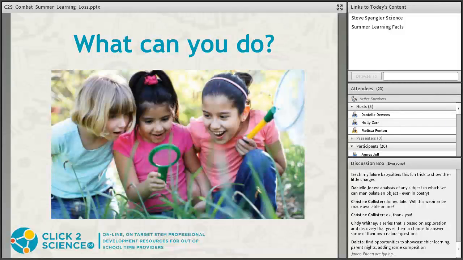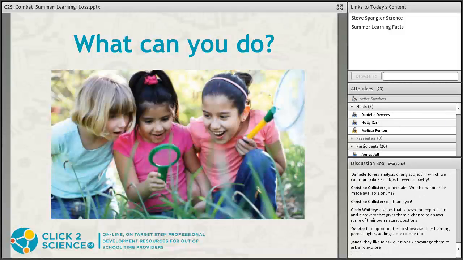So there are a lot of good suggestions for strategies that people are typing into the chat box. So Cindy says a series that is based on exploration and discovery gives them a chance to answer some of their own natural questions. That'd be a great way to start sparking interest. Everybody comes up with their own questions. Find opportunities to showcase what they've learned and add some competition. Yeah, that'd be great.